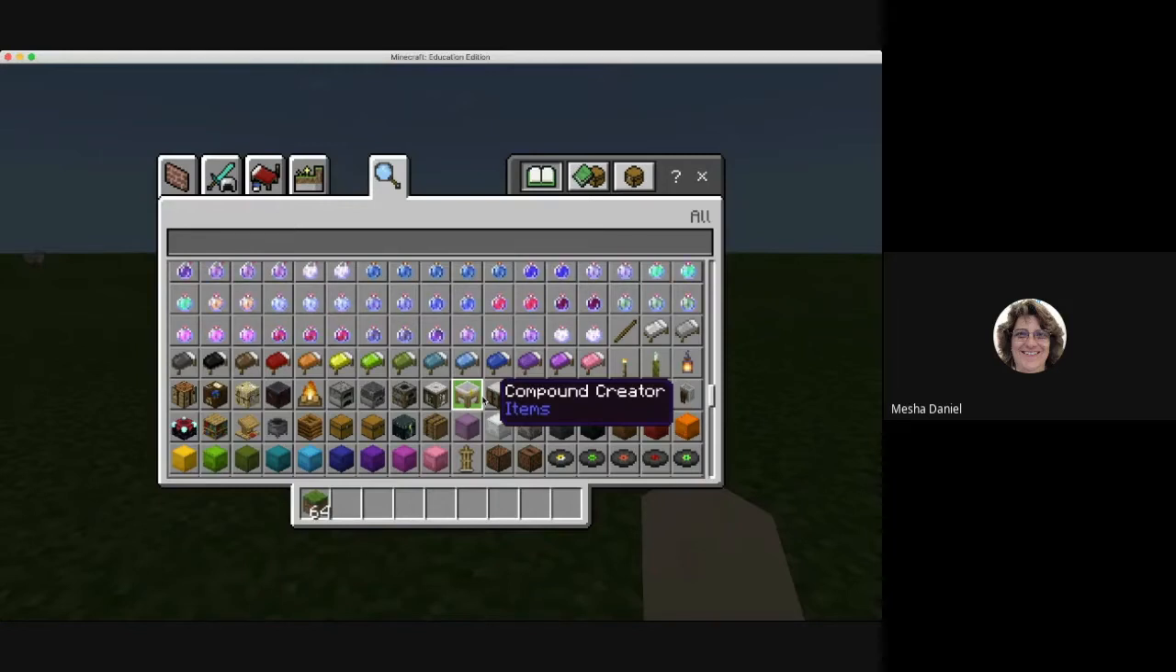And then when they take those compounds, they can create something really cool with them. Now, how do I know about this? I'm actually going to show you.